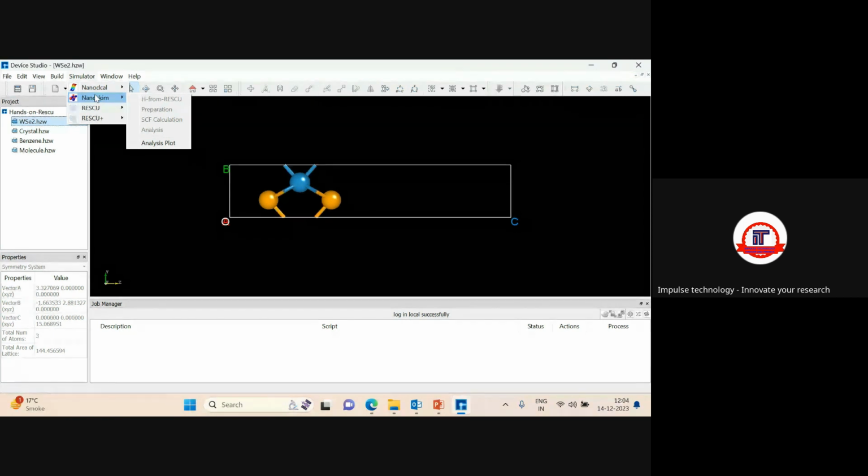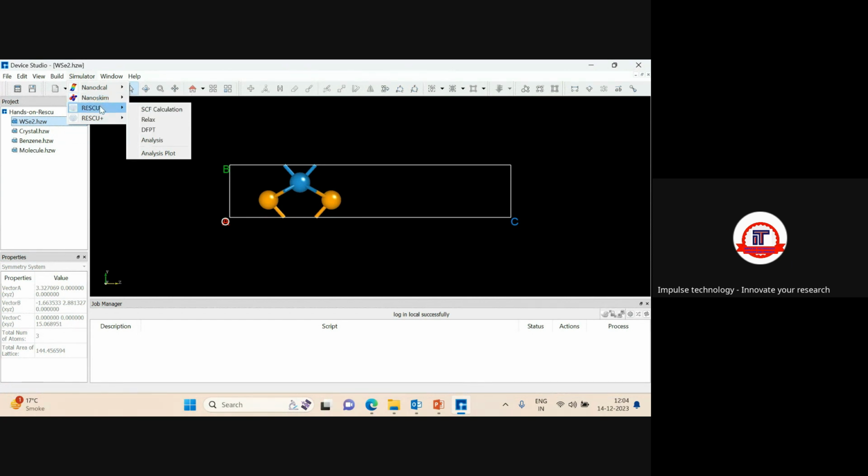This is the Nanoskim that is basically for the tight-binding model of nanostructure. Here you can see this is the RESCU software that is dedicated for the material simulation. So based on the density functional theory and density functional perturbation theory, you can simulate any material. And this is the RESCU Plus, that is the advanced version of this RESCU. So basically today I will cover this RESCU software.